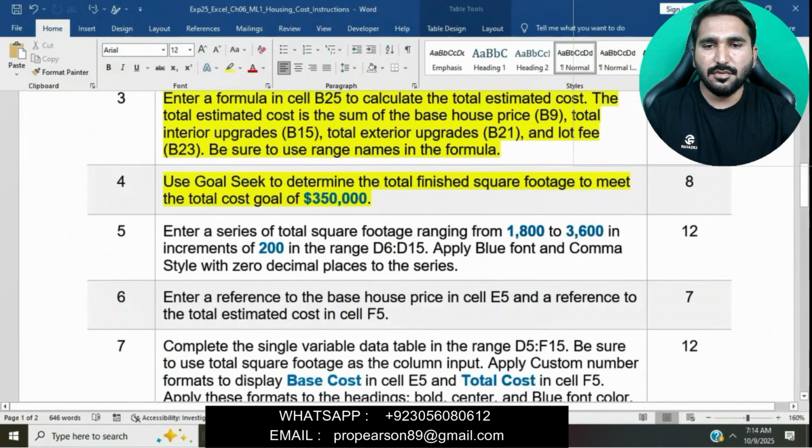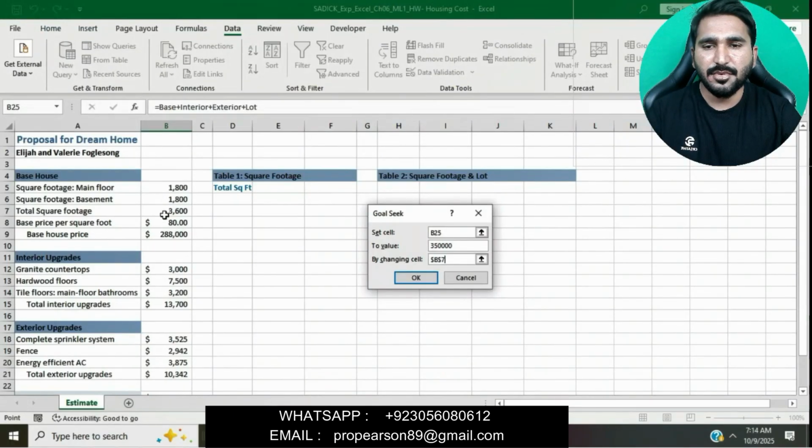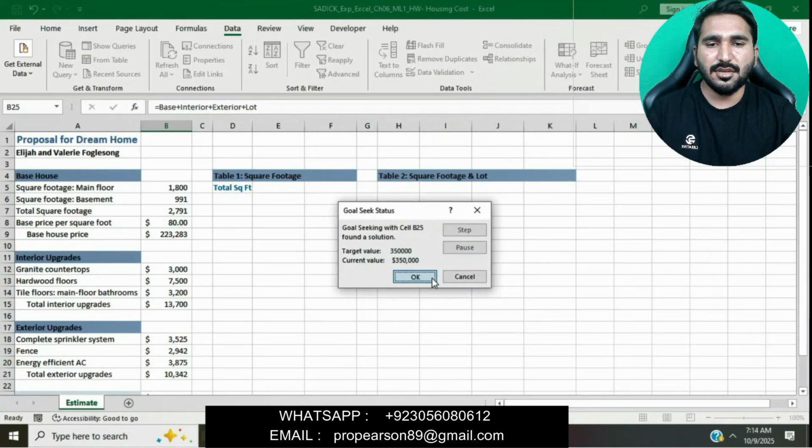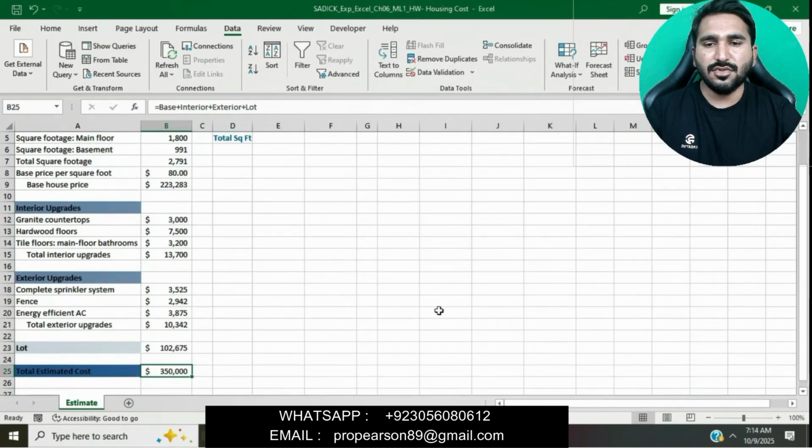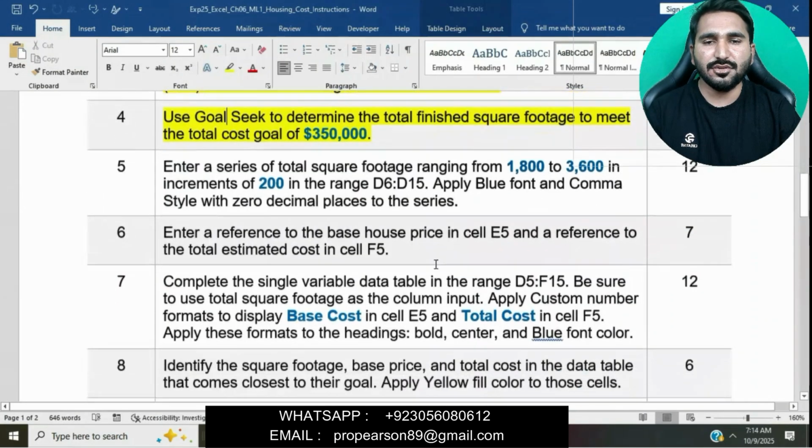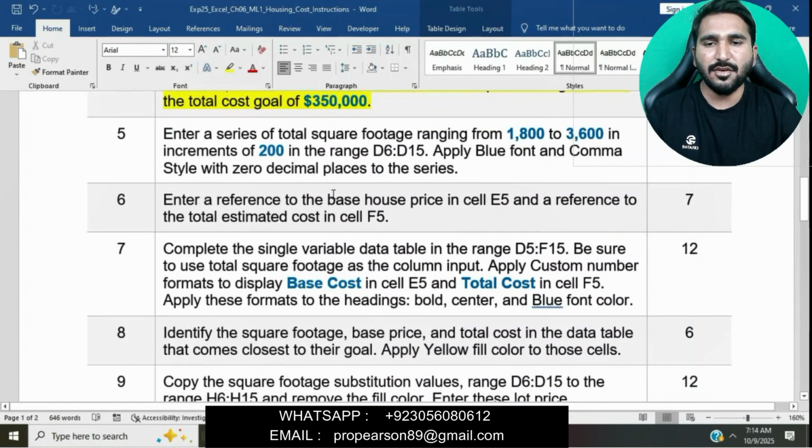B7 is, then we will click on OK. This question is done. Now I have added a goal seek in this question. Now I am going to do question number 5 of this assignment.